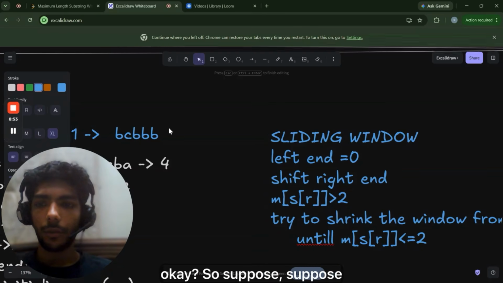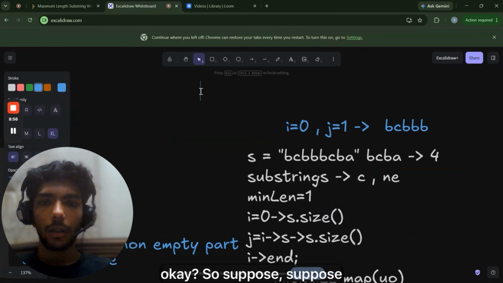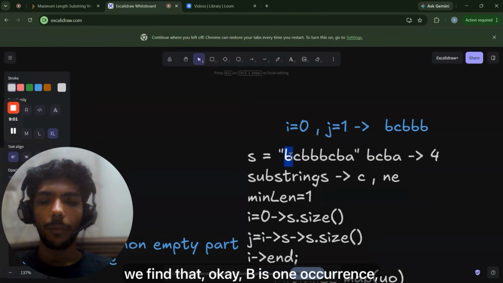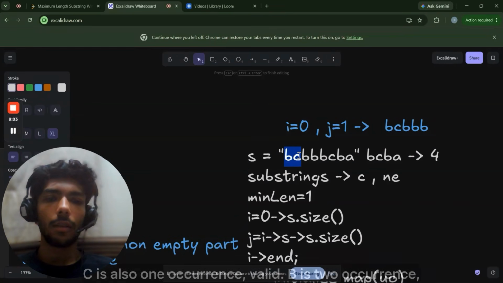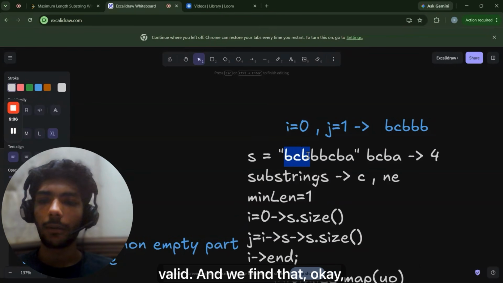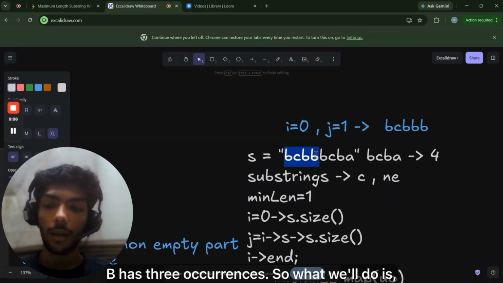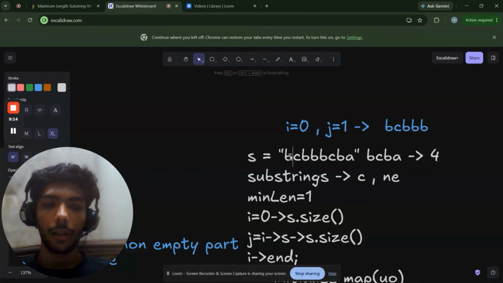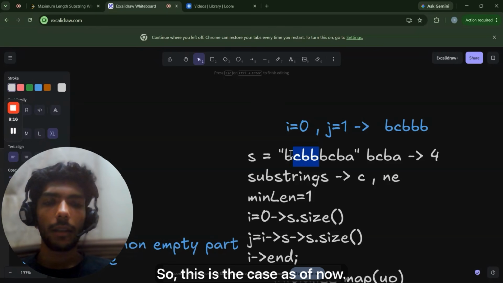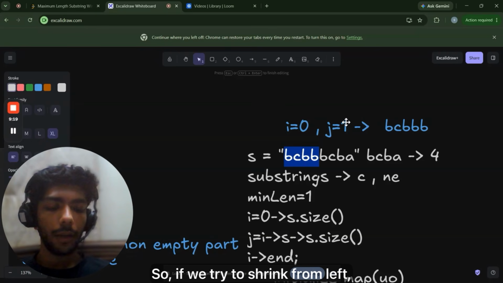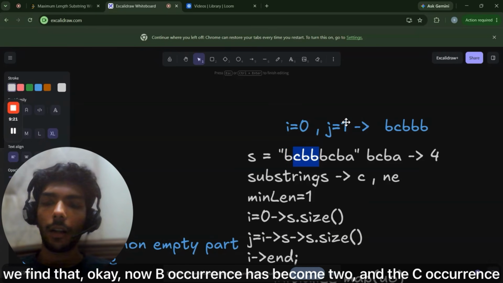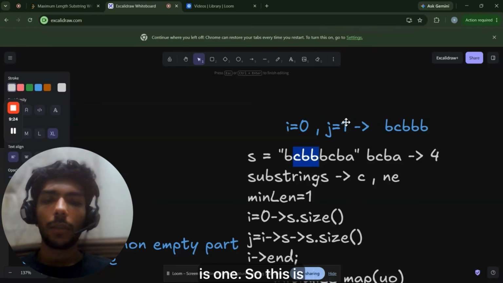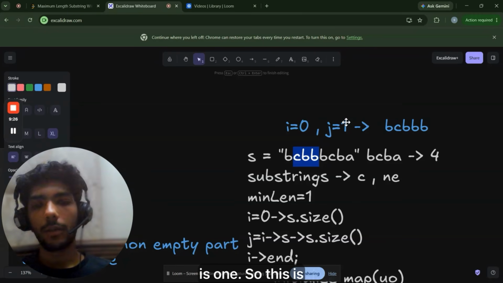Okay, so suppose we start from this. For this, we find that b is one occurrence, c is also one occurrence, valid, b is two occurrences, valid, and we find that b has three occurrences. So we will try to shrink this from left. If we shrink from left, we find that now b occurrence has become 2 and the c occurrence is 1, so this is valid.